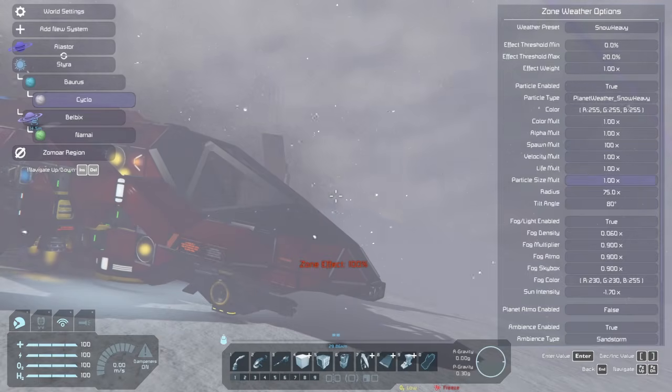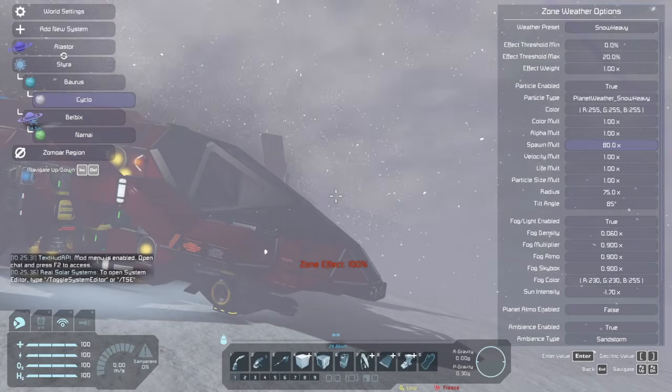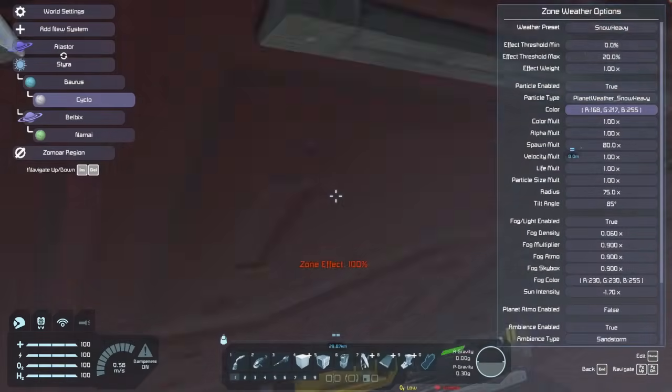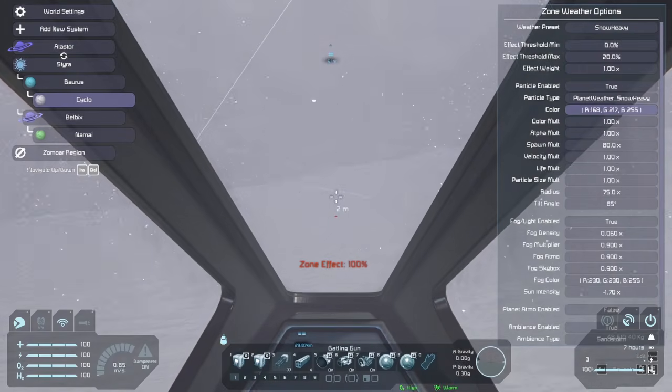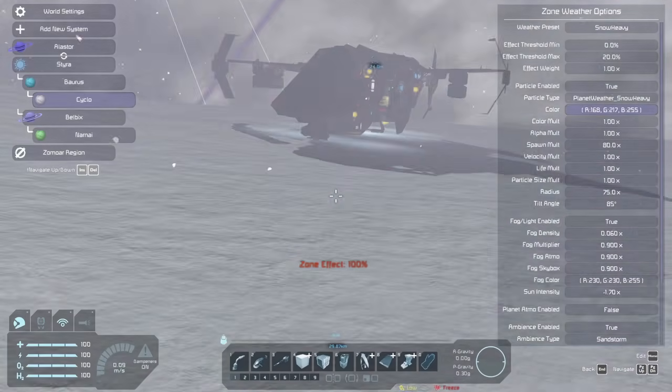The weather options are similar to the other particle options. The main difference is that the weather system creates multiple particle systems based on the spawn count value. They are spread out randomly over a range according to the radius value and angled according to the tilt angle value.